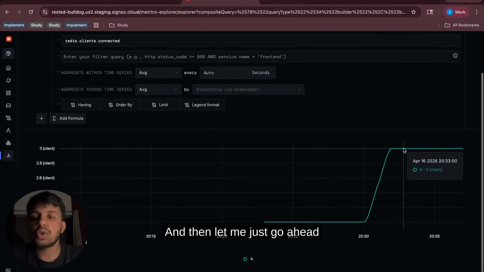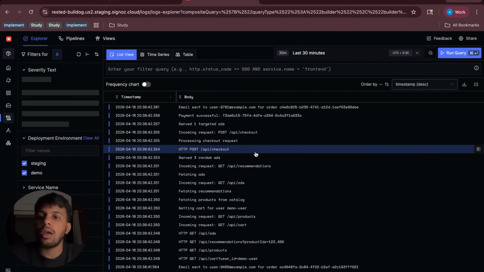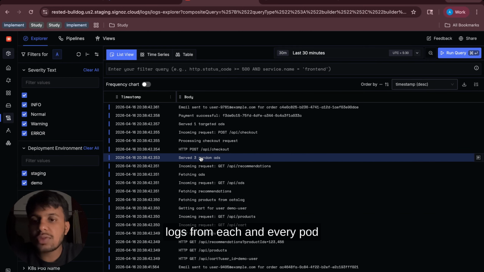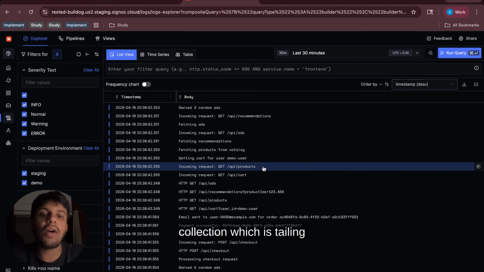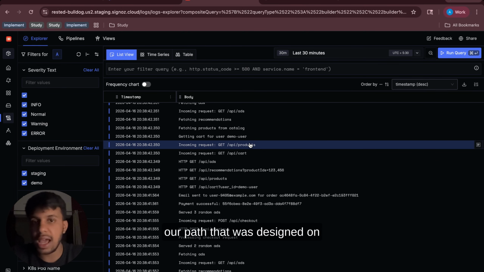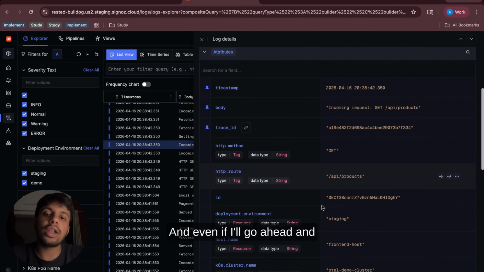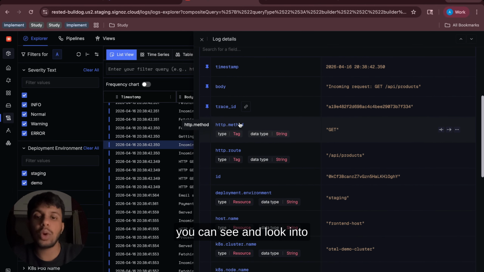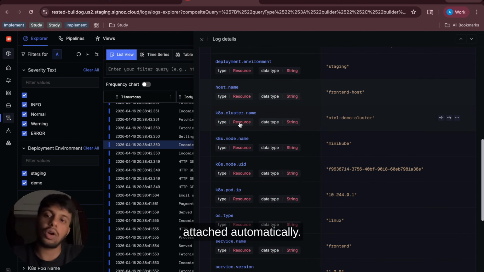And then let me jump onto container logs as well. As you can see, the container logs from each and every pod, without attaching any log shipper or anything like that. We only have the logs collection, which is tailing the path we designated, /var/log/pods, on every node directly. And even if I open each of these logs, you can look into these attributes as well, like Kubernetes.namespace.name, another kind of attributes that are attached automatically.